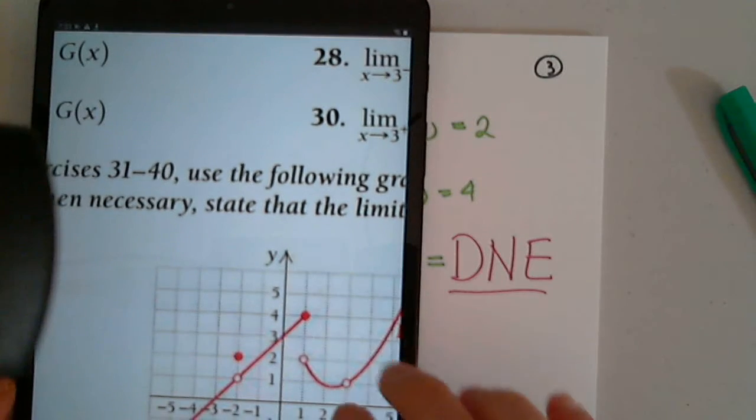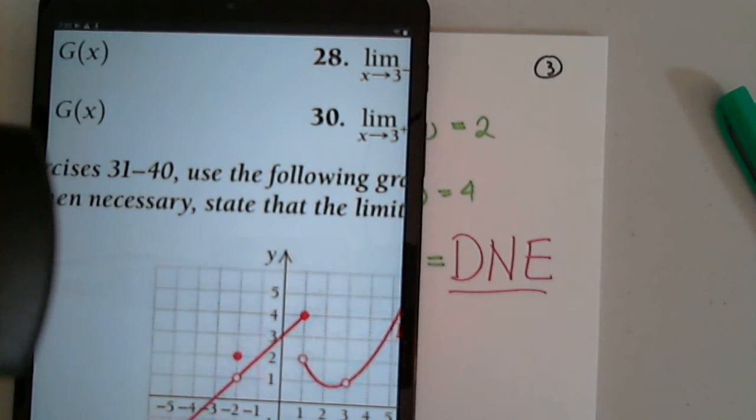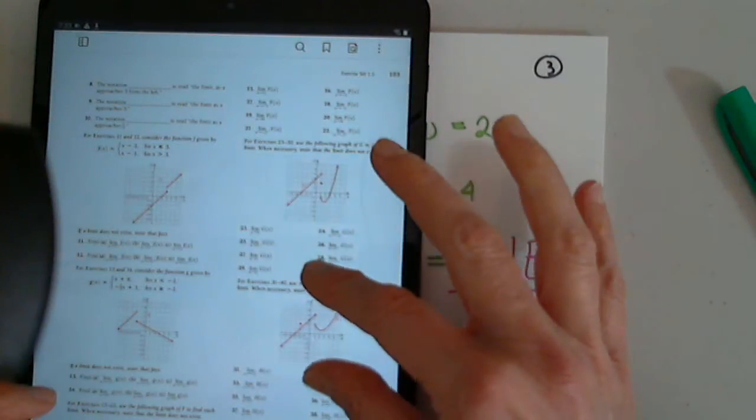As you see, I'm having difficulties with this. I'm not very fond of tablets. Okay.